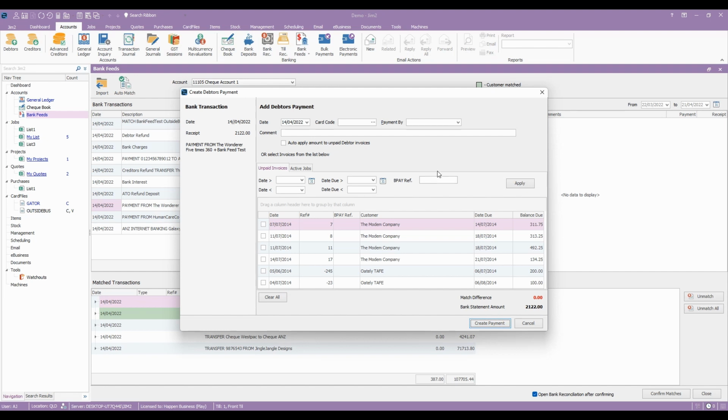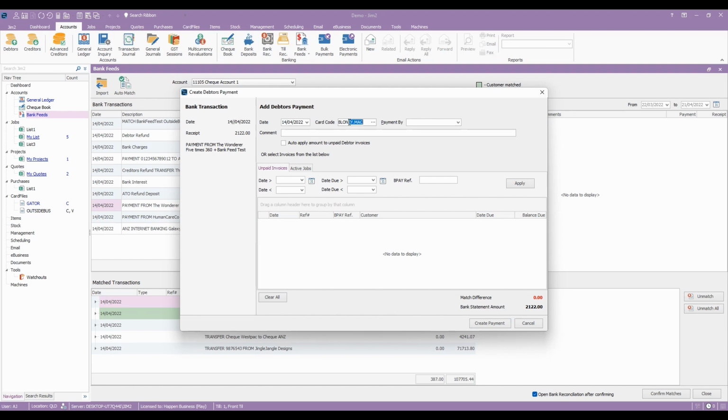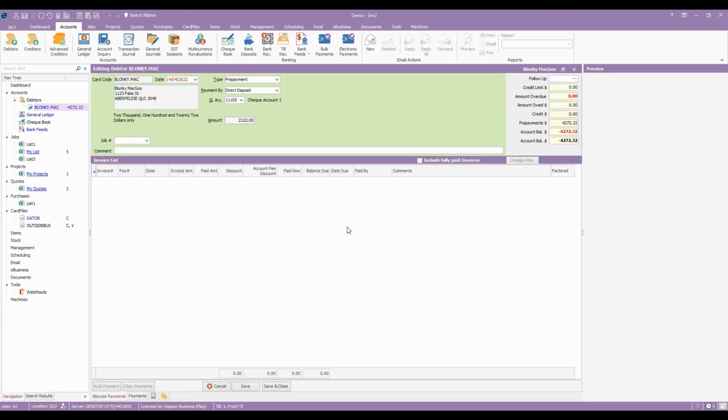If you're unable to find an existing transaction at this point, you can add a payment by adding a card code and payment method, and then clicking Create Payment. Most information will pre-populate, but you will need to make sure that the information is correct before committing the transaction.